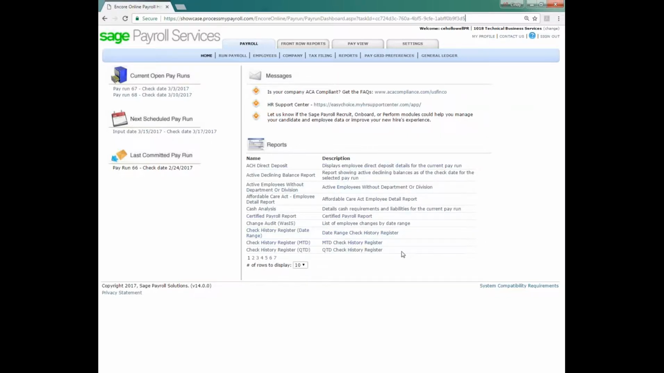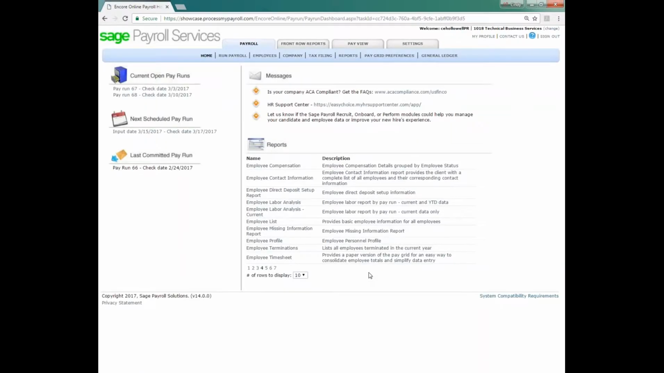Down below you have reports. These are standard reports available within the system. You have the ability to come in and run these reports at any time. This would include historical payroll information. There's quite a few employee reports.